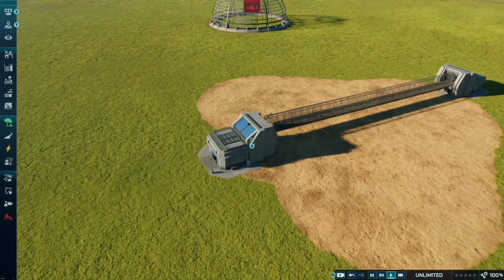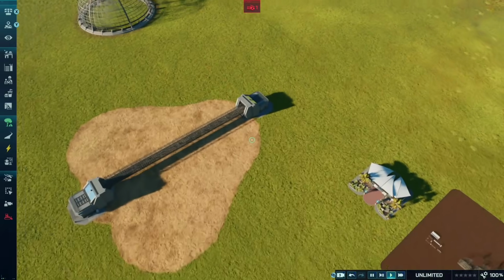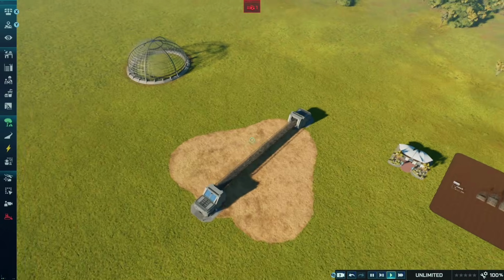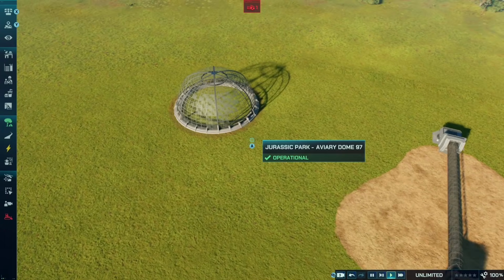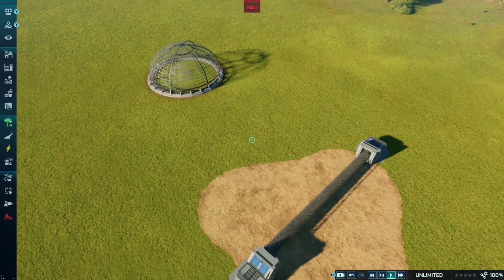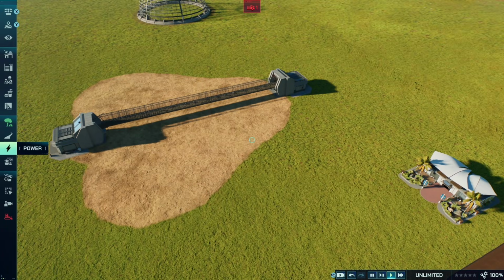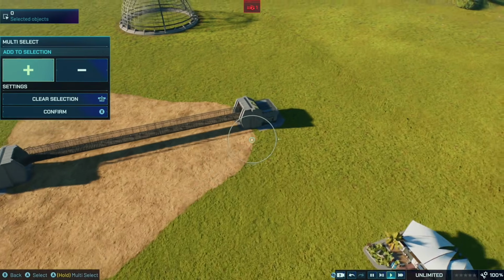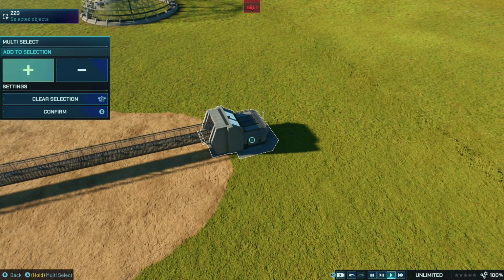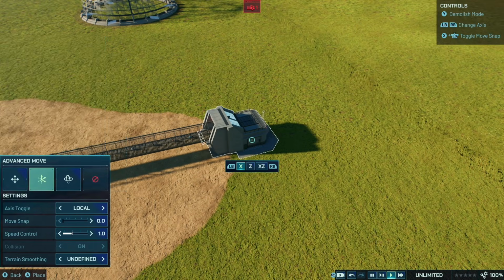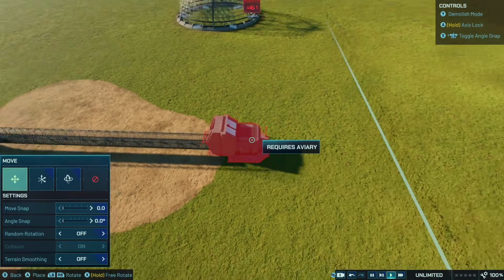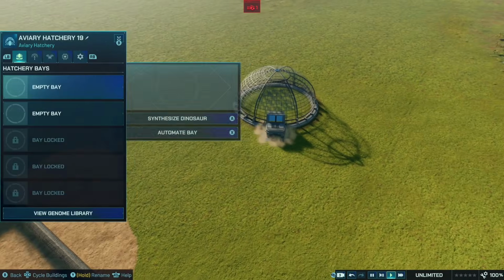Our hatcheries aren't functional anymore, so now we'll be using my aviary glitch to get them back to normal. This is why we made this single aviary earlier. So let's get our multi-select tool. Select only one aviary hatchery, then advance move, and connect it to the single aviary.